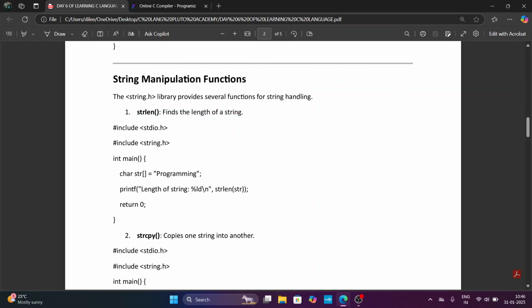Here is an example program. As I said before, you have to mention the header file string.h, and then the main function. Here I have declared data type char, and a string with default size, and I have given some word called programming, and here I am printing the length of the string. Without counting it, I am using the inbuilt function from the string.h library. To find the string length, we have strlen, and we have to mention the variable here.